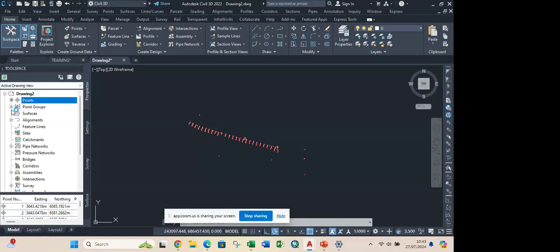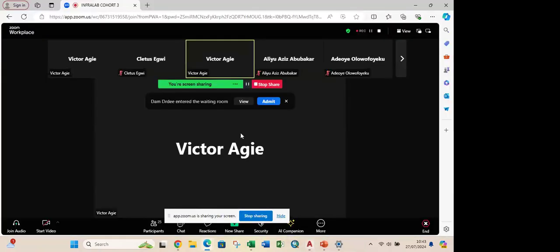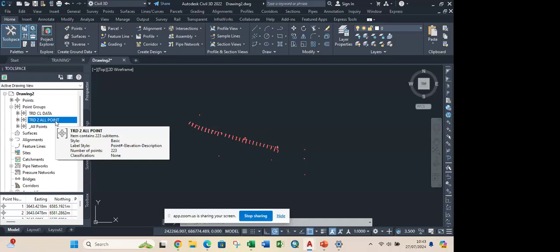On my point group here now, if I expand this my point group here, you see I'm having two names here. I'm having TRCL data and TR2 up. This is the first point I imported, which is the all data. And this one is the center line data. So I want to switch off now the whole data to make the center line data to be visible.